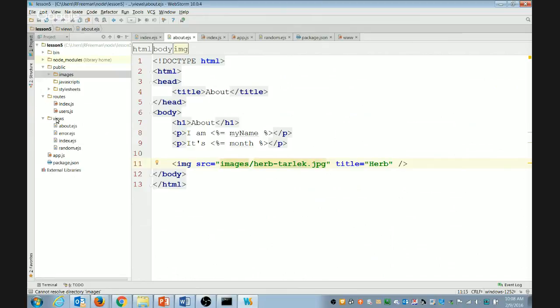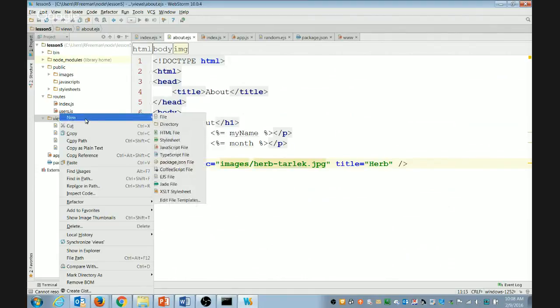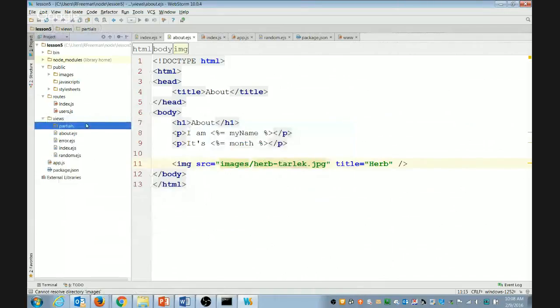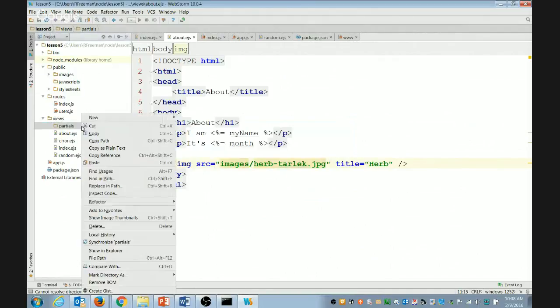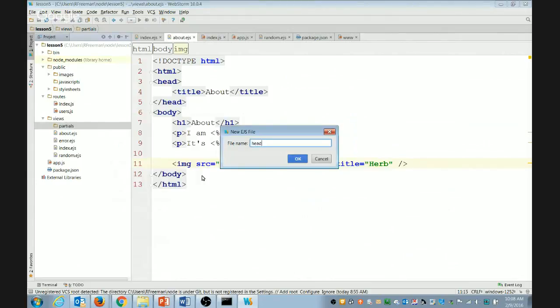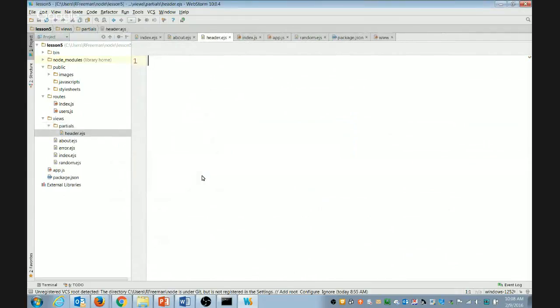So it's a part of a page that's going to be shared and displayed on multiple pages. So inside of views, I'm going to make a subfolder, a new directory. So I right-clicked on my views. I said new directory. So I'm going to call this partials. So now I have views and partials. And in here, I'm going to make a new EJS file called header.ejs. It's just a blank file.